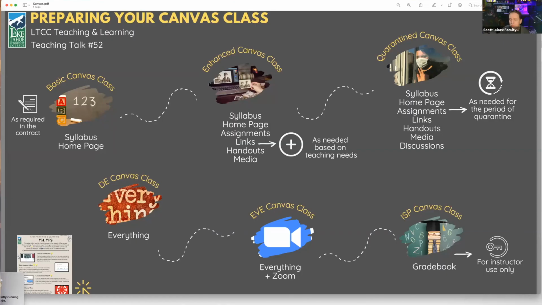So welcome everyone. We're looking today at preparing your Canvas class. The purpose of this is to really just go over this handout. I think it's pretty straightforward, but I received quite a few questions at our convocation week about the different types of Canvas classes you might have. So I try to list the 6 types, and hopefully this demystifies it a little bit.